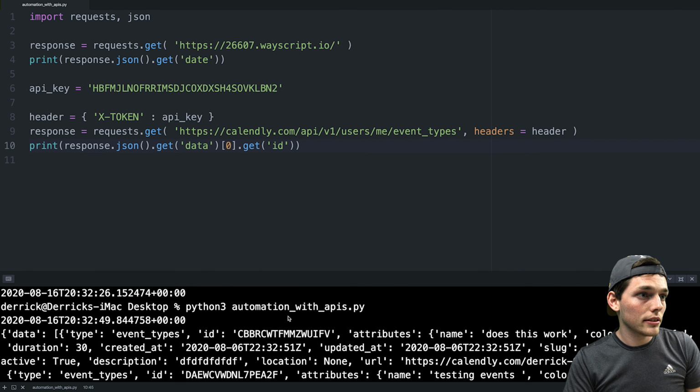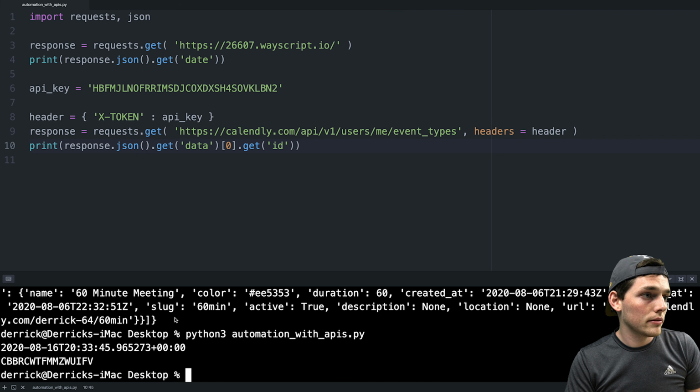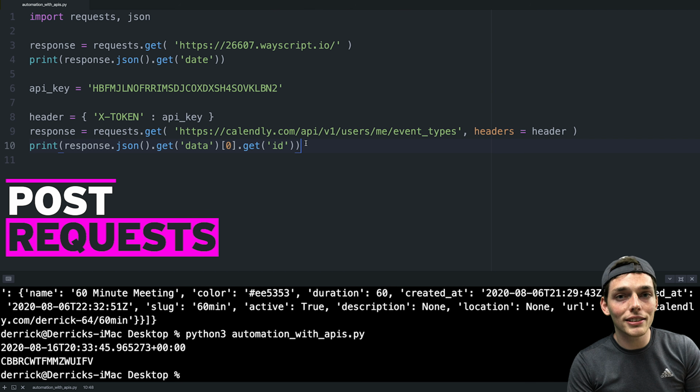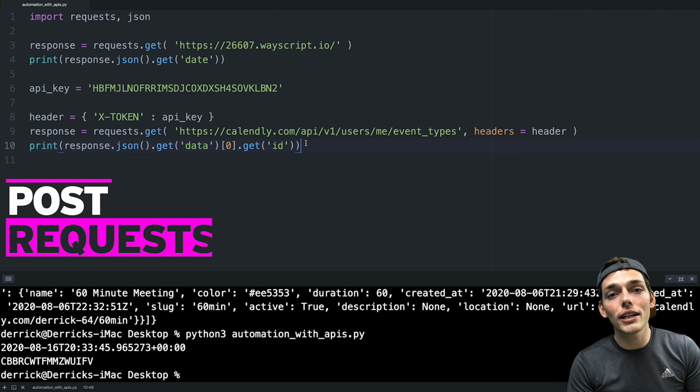We'll save this and execute it. And we should just get back the ID, which we're doing. So now we know how to authenticate ourselves to a server and get information from a third-party application. Finally, let's see how we can do something a little bit more complex. Let's say that we want to access an API and send them data so they can do something with it.